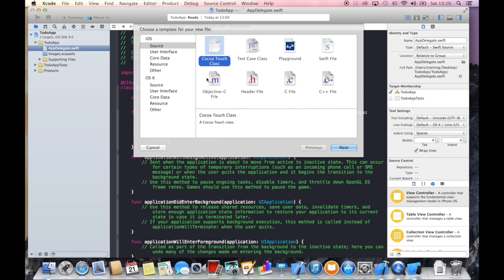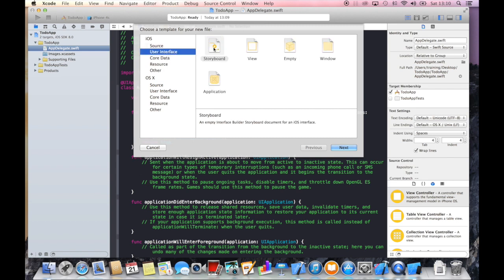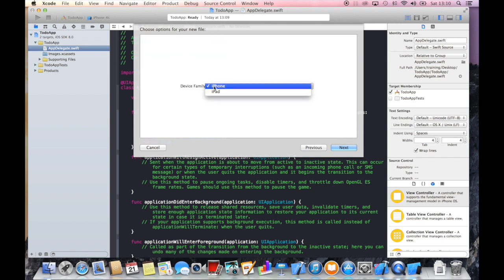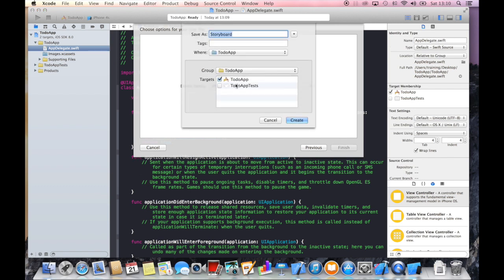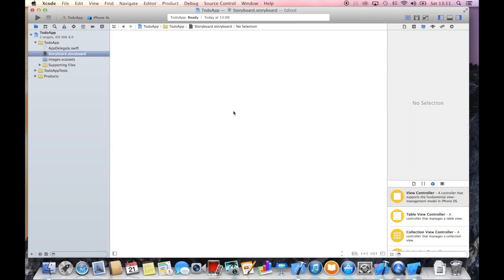And here we've got different types of files that we can select, like Cocoa Touch class, which we'll be doing in a minute, Objective-C, if you still want to write Objective-C code, and of course user interface. And we will create a storyboard, and you will see what it is about storyboards in a second. So let's create one for the device family iPhone, say next, and now it's important that you always check this targets to do app, because this adds the storyboard to your app. And this checkbox must be checked, and we'll just call it storyboard, and say create, and that's it. And now we've got an empty storyboard.